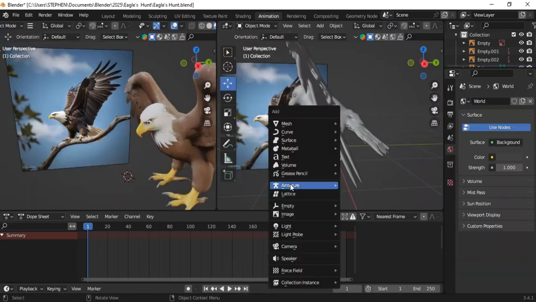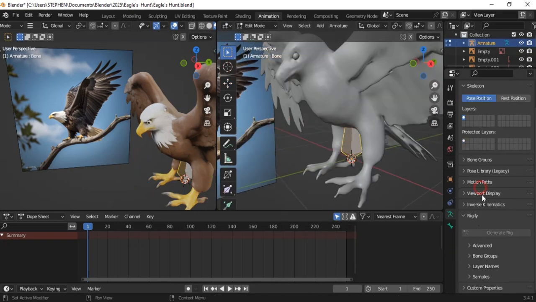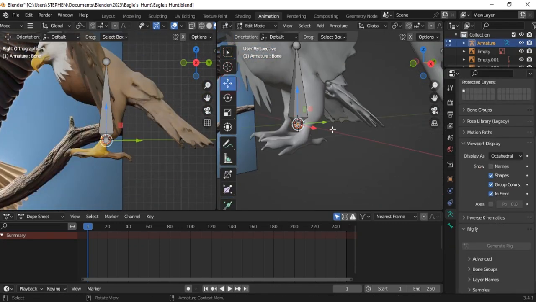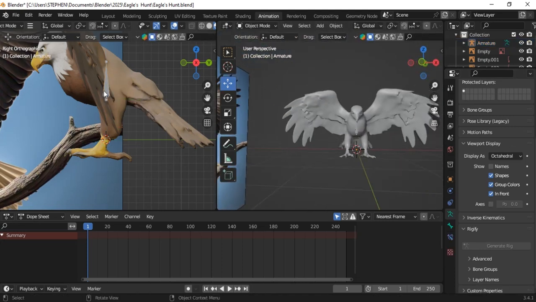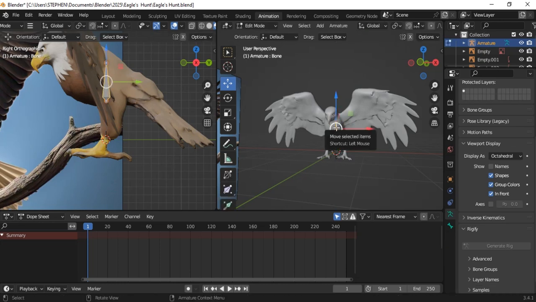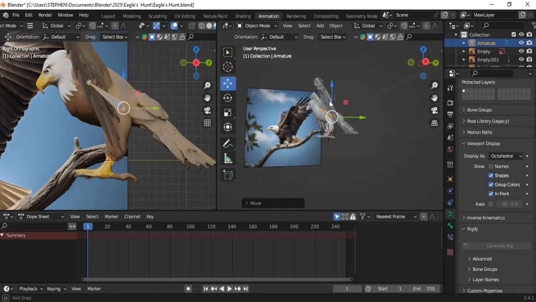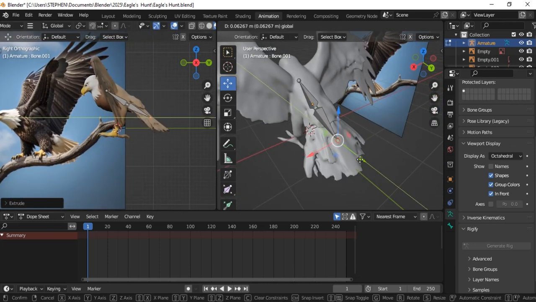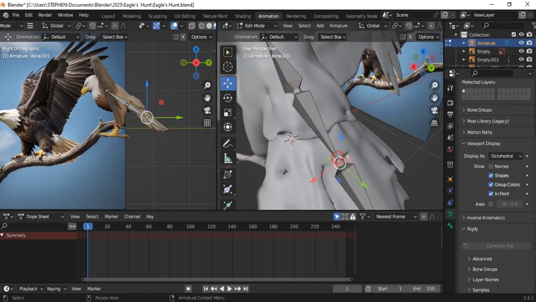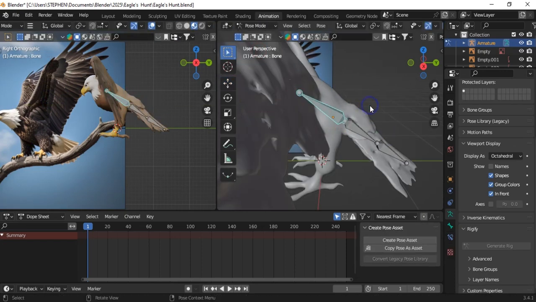Now it's time to rig. Add a single bone and move it to the center of the model. Enter into the edit mode and adjust it to fit the body. Still in the edit mode, extrude the bone to form the tail bones. Select the first tail bone and parent it to the first root bone using the keep offset. This will ensure that the root bone controls its movement.